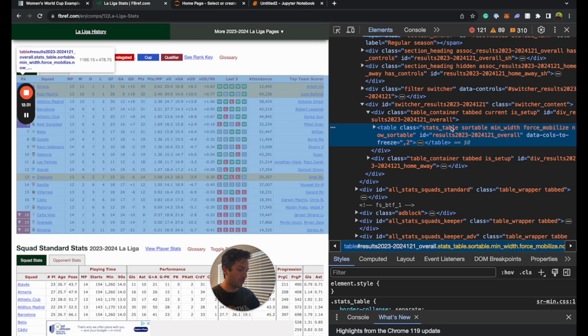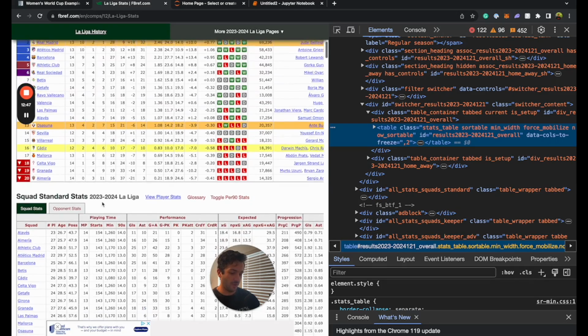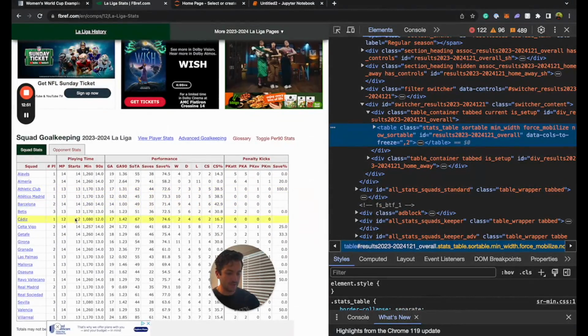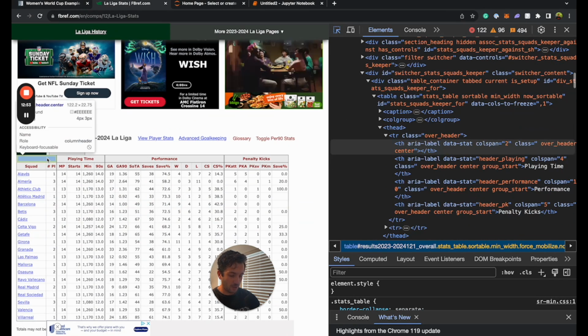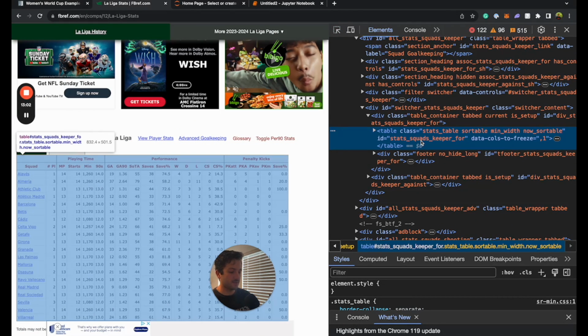The class one looks kind of generic. It just says something like stats table, sortable. But the ID looks pretty unique because it's ID equals results 2023, 2024. And this is the only results table on the page, right? The other ones are just standard stats. This one is goalkeeping. If we click on this one right here, this ID is stats squad keeper 4, right?